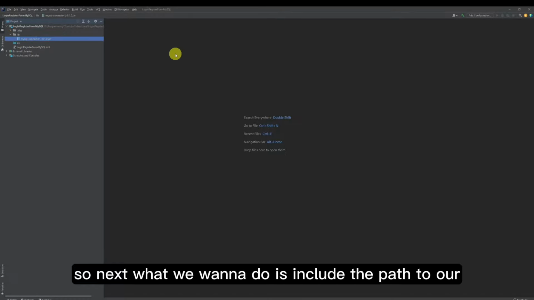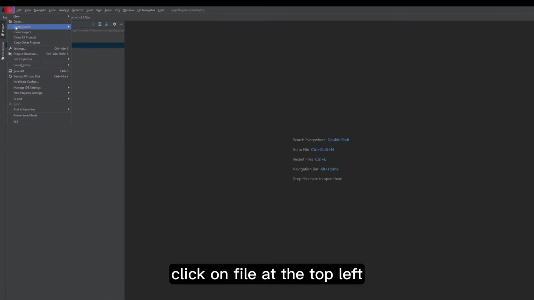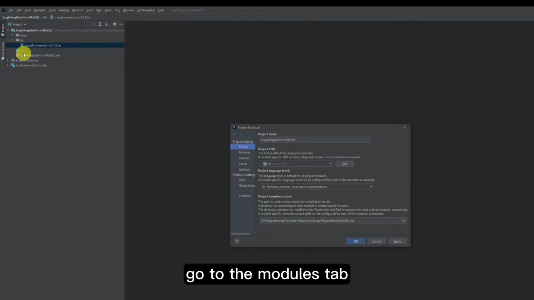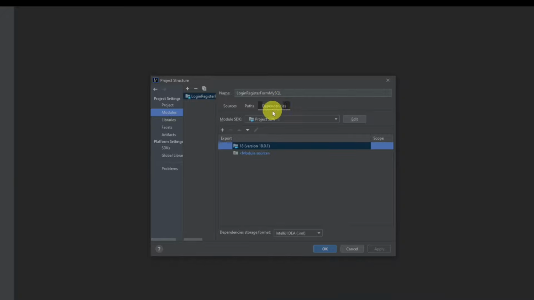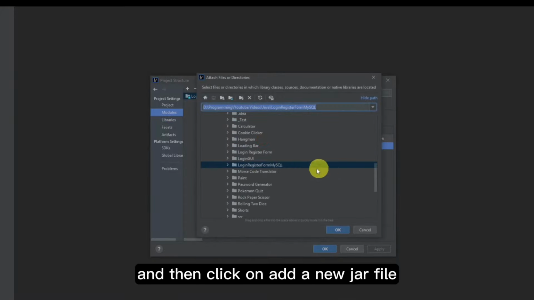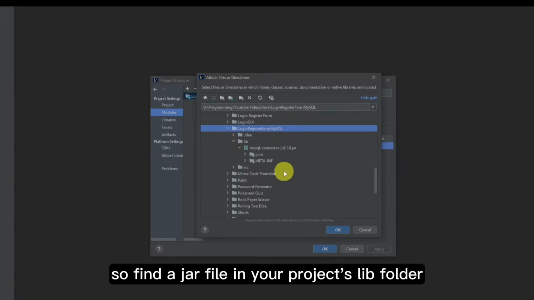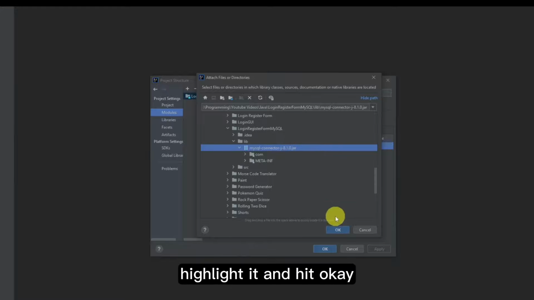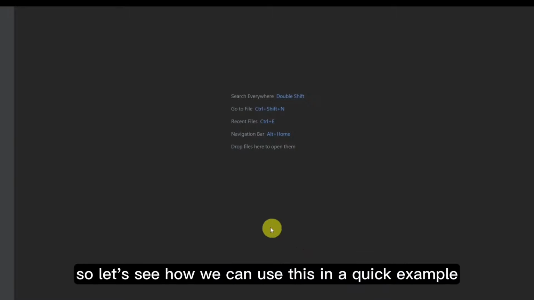So next, what we want to do is include the path to our jar file in our project structure. In order to do that, click on File at the top left, then click on Project Structure. Go to the Modules tab, and then make sure you're in the Dependencies tab, which is right here. Next, hit the plus button, and then click on Add a new jar file. So find the jar file in your project's lib folder. Once you found it, highlight it, and hit OK, then hit Apply, and then OK. So let's see how we can use this in a quick example.